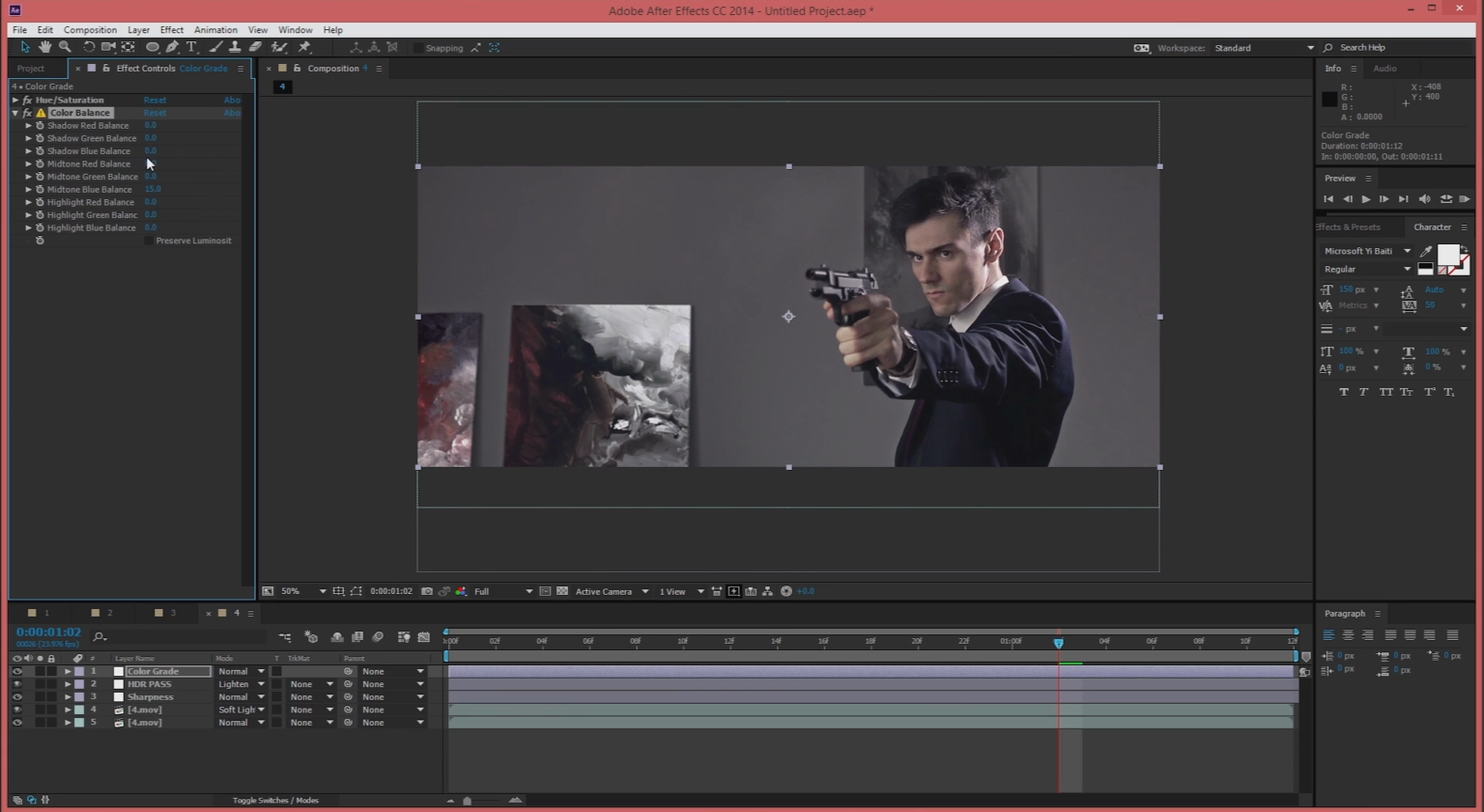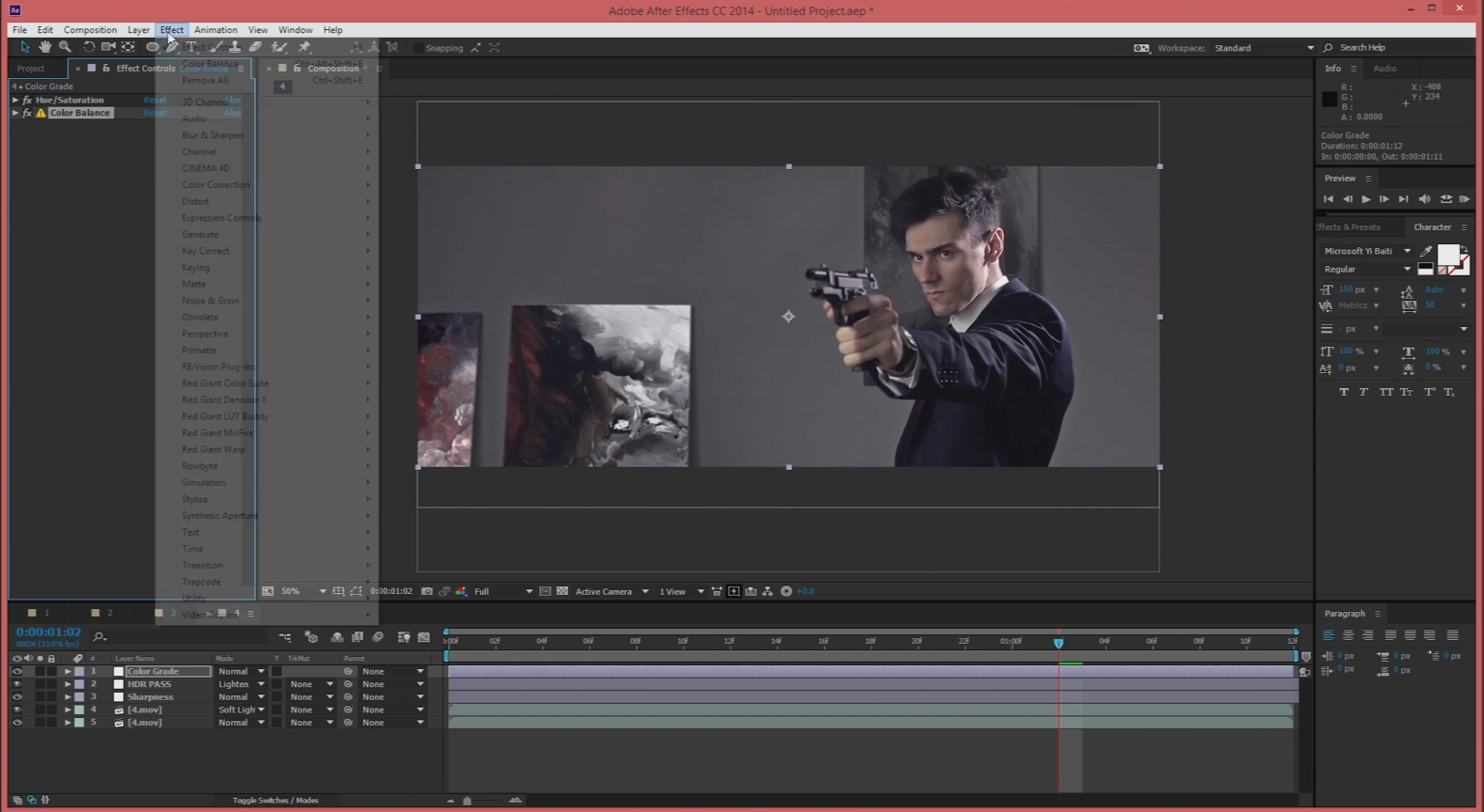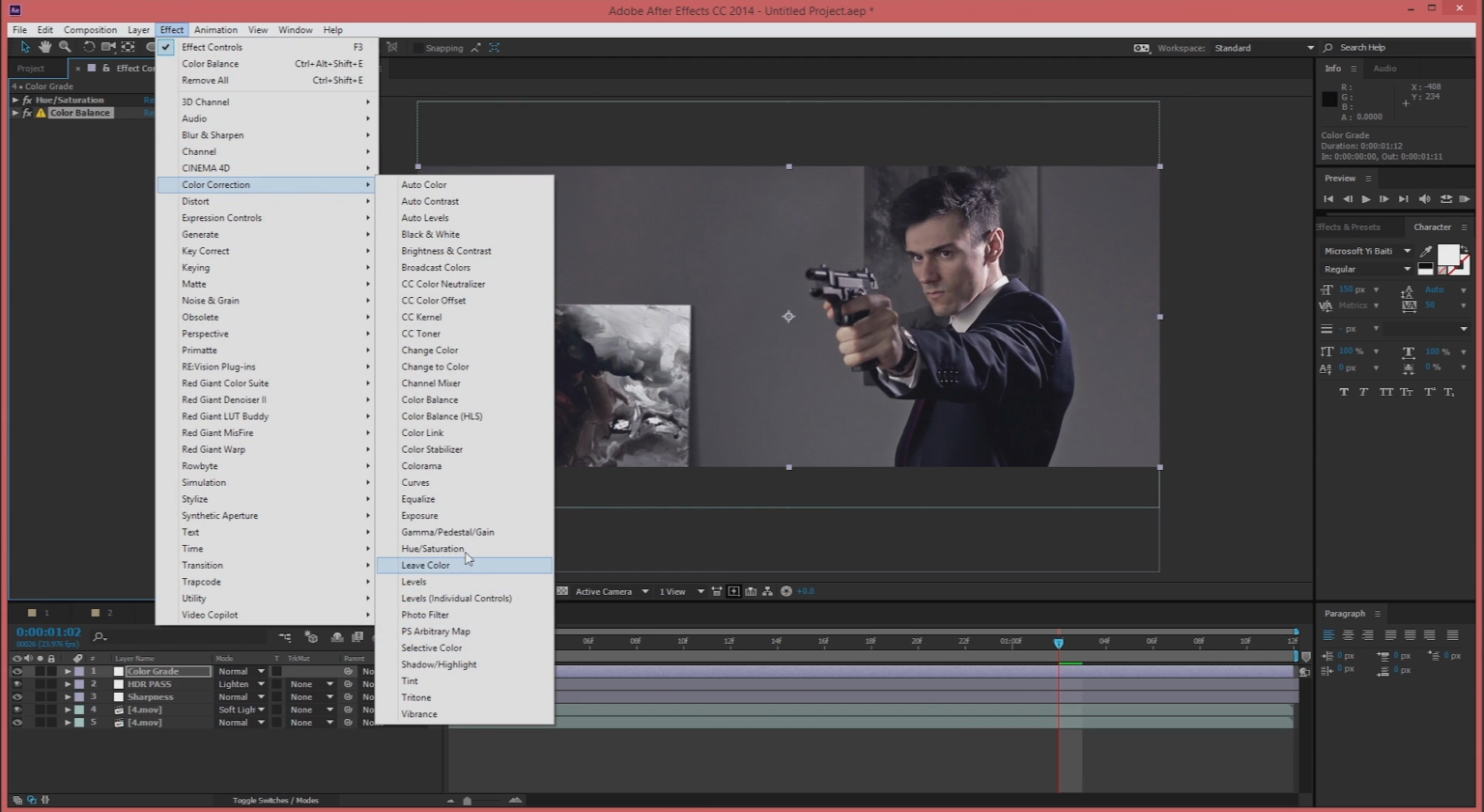Okay, I'm going to the shadow blues. I'm going to do them plus 5. See, off, on, pretty cool. But now it seems a bit desaturated. So I'm going to actually repeat the same thing, hue and saturation.